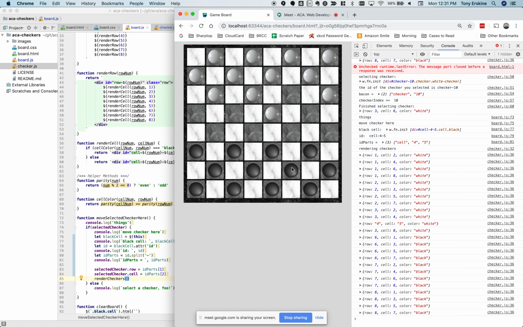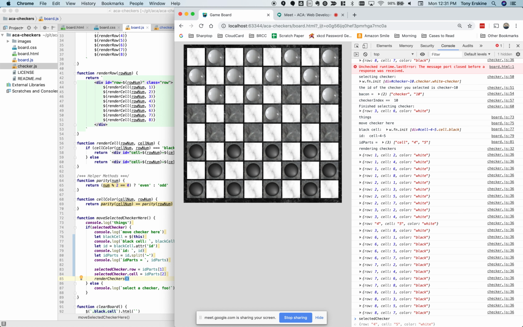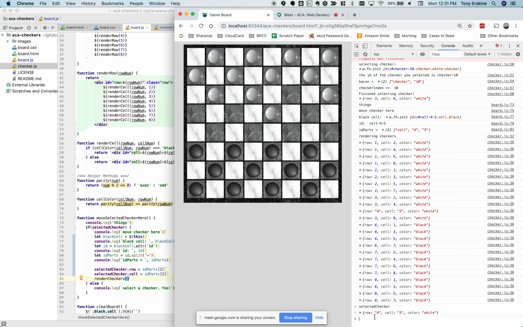I didn't unselect the checker. Maybe we can find out real quick. Let's go in here. So I can print selected checker, and you're right. I did not unselect the last checker. There it is. 4-3 is selected.